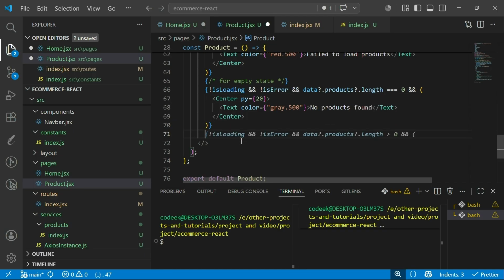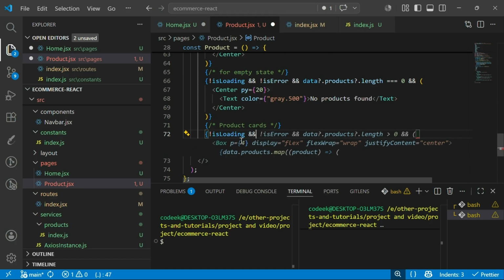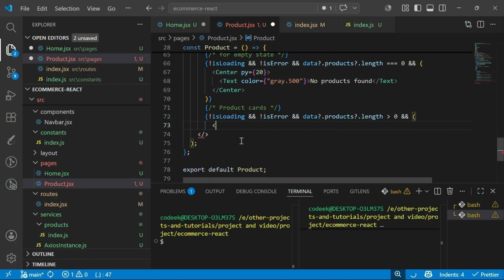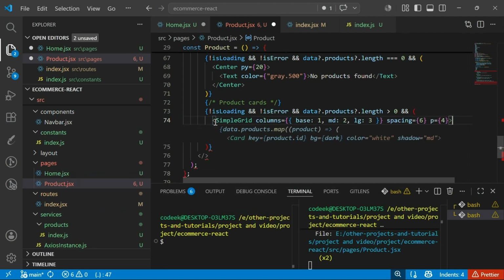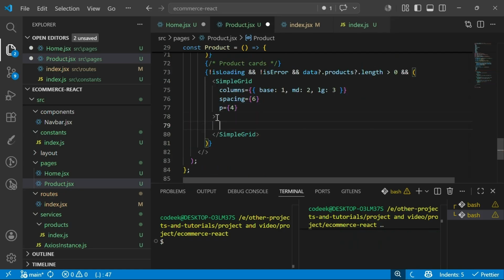Now the only thing remaining is to display our product list, right? So we'll be mapping the data that we're getting from the API over here, right? So it should be product cards. And after that, if it is not loading, and if it is not error, and if data.products.length is greater than 0, in that case, we'll be mapping data over here. So let's go ahead and use a simple Grid, because we'll be showing those cards in a grid. It comes from Chakra UI.